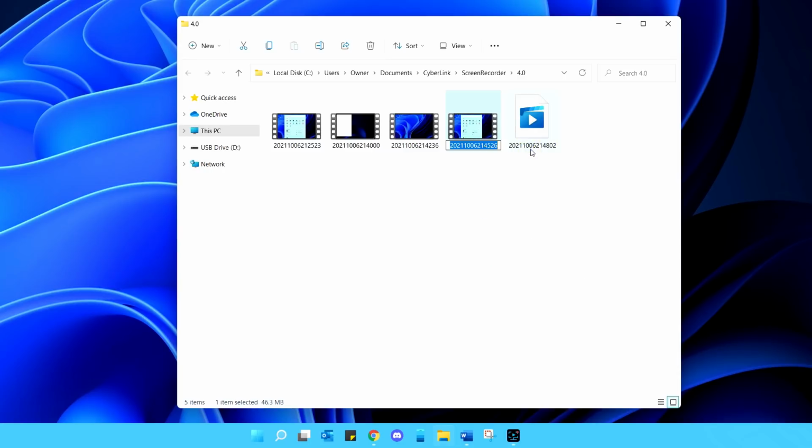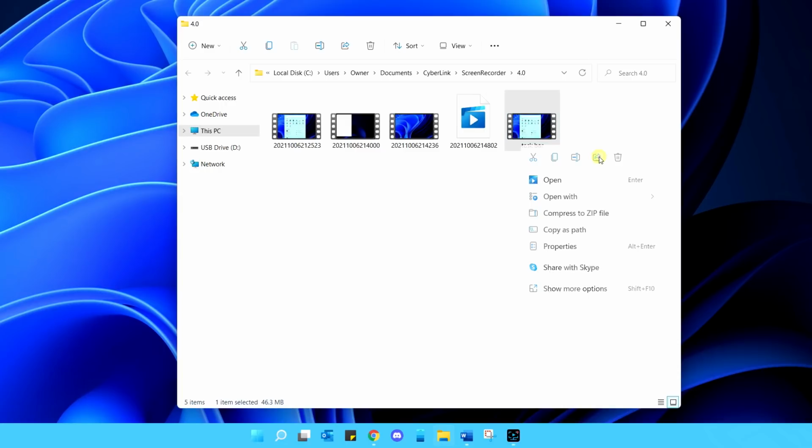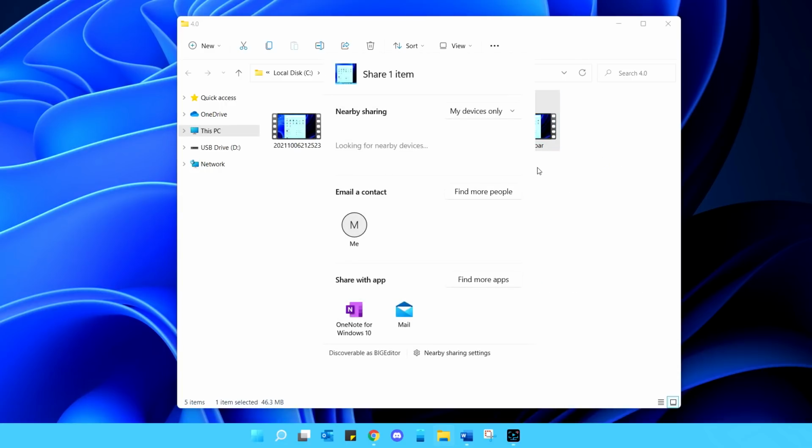But I mean, come on, right click, choose the icon to rename, type whatever you want the file to be called, and click away, and there it's done. Not the end of the world, right? Now, if you right click on the file, and this time we're going to click the share icon, and now you can share this file with nearby sharing. If you have that enabled, it will pop up the other devices.